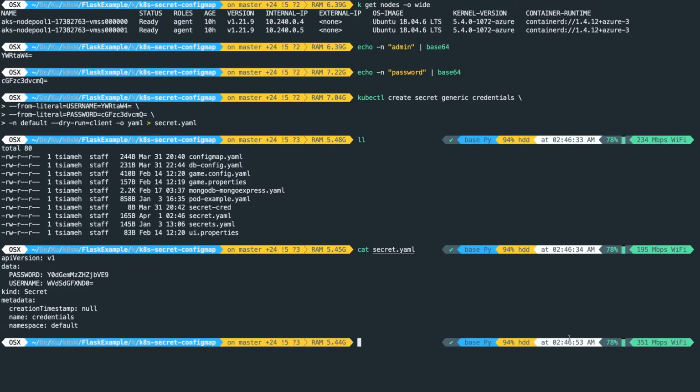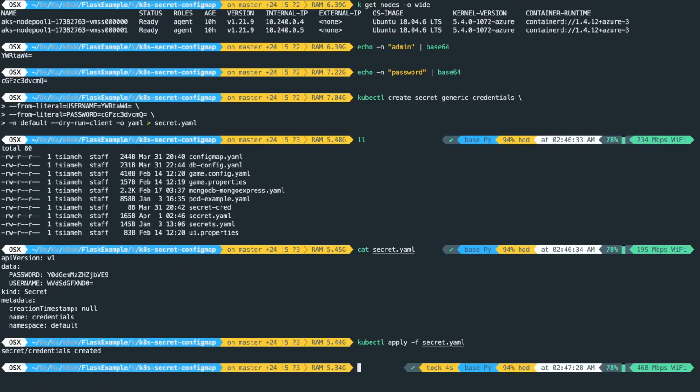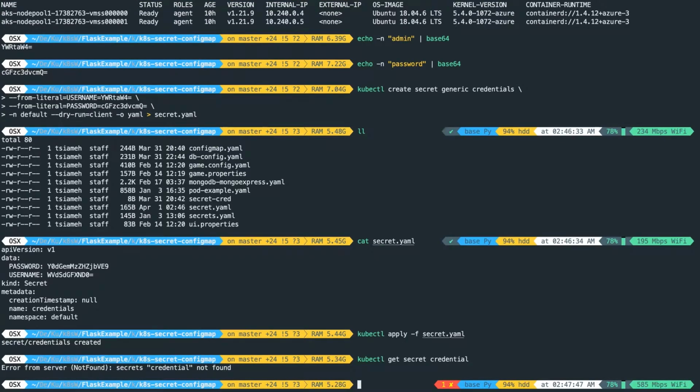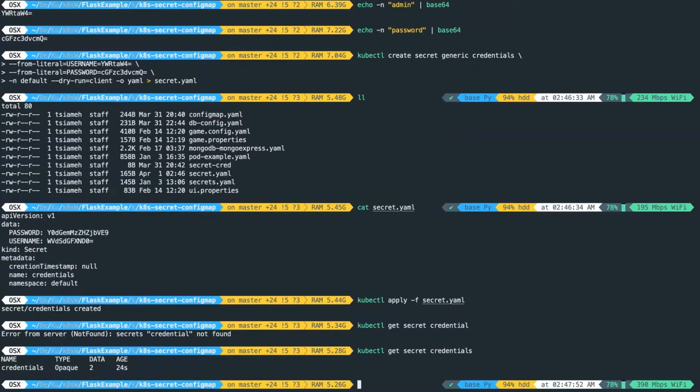So what we can do is we can use kubectl apply -f secret.yaml, and we apply that. As you can see, secret created. Let's get the secret. kubectl get secret, and then we called it credentials. Okay, so as you can see, it's of type Opaque.